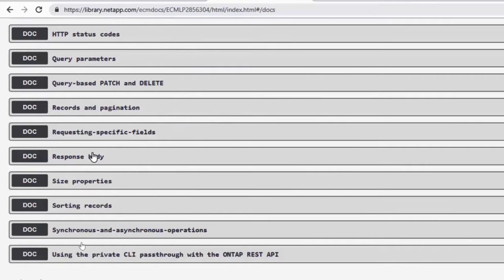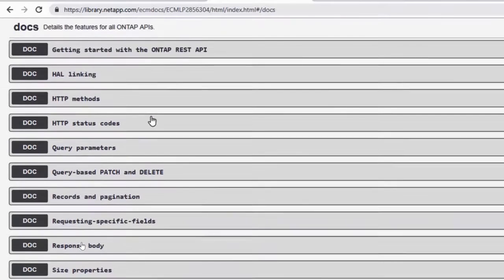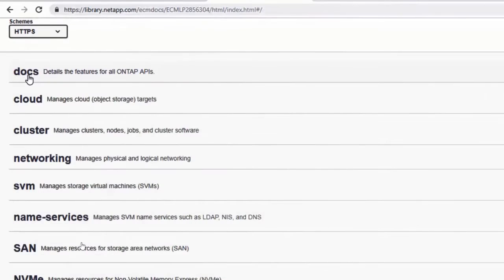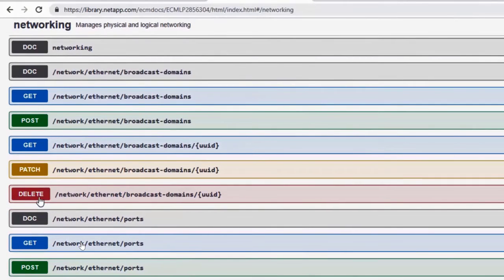If you want to know how you limit the records, right? The timeout. So how much time you want to wait before it retrieves that list of records? And how do you paginate all this information relevant to REST API? We have it under documentation, right? And when we expand the networking category, these are all the network endpoints.